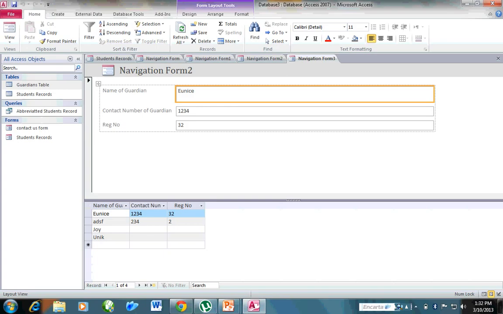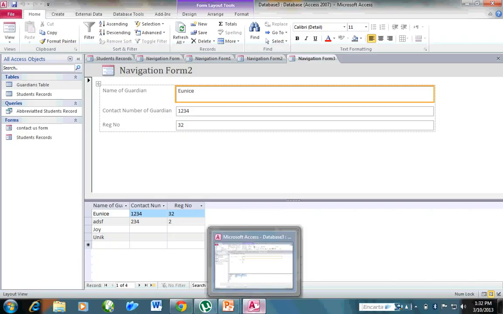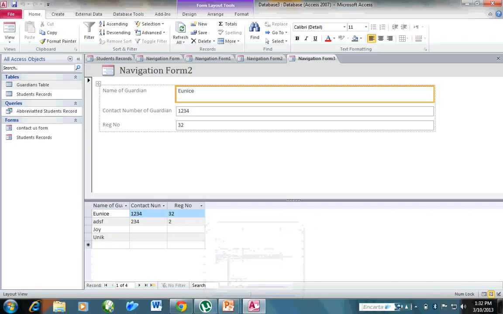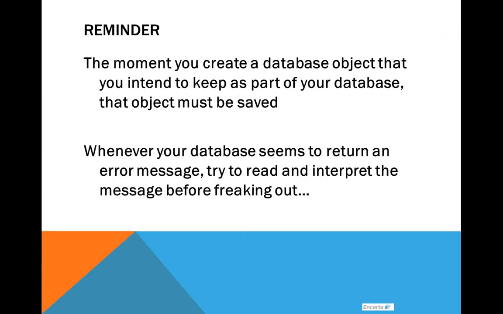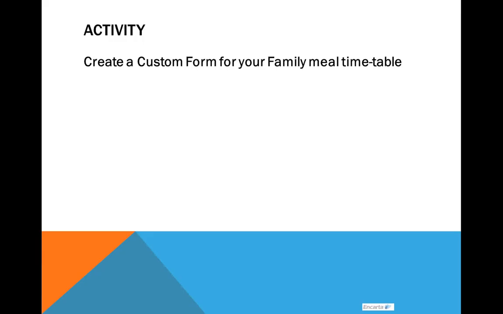Okay, so I want to say that this will conclude our discussion on Microsoft Access forms, except for one thing though, and this is this. I want us to try this out. Create a custom form for your family meal timetable. Some of you might be saying, okay, where do we start from now? All right, just keep in mind that it's quite simple.